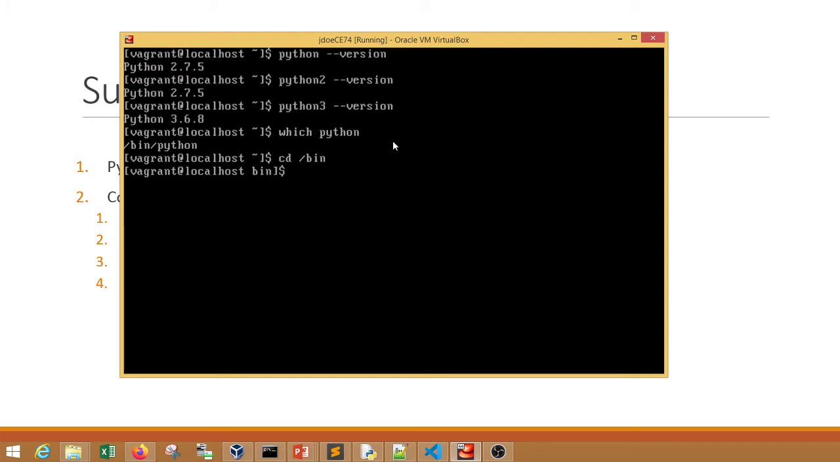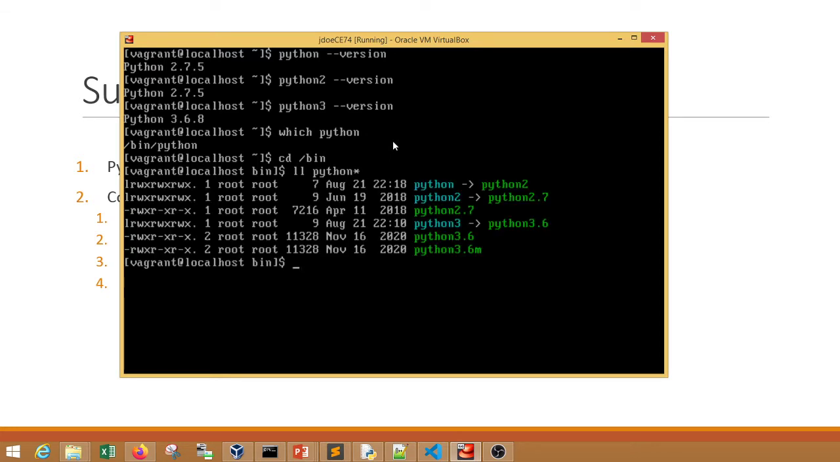I'm going to look at the Python and just take a view here, and we're going to look at all the files that say Python. This is an interesting view, because it shows that Python, the word Python, is actually a link pointing to Python 2. And Python 2 is a link pointing to Python 2.7. And there's the actual executable.